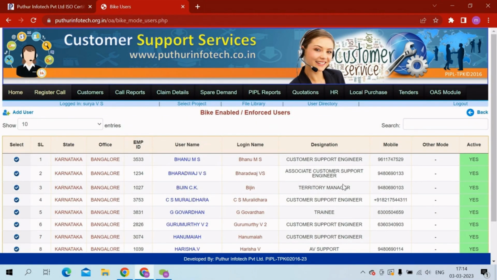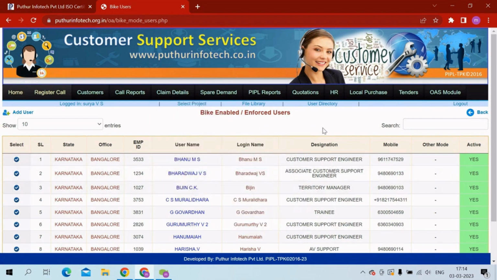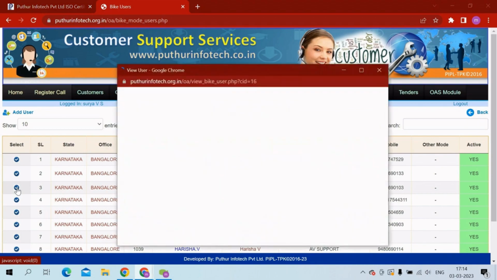Now to deactivate or delete a user from the Bike Enable list, again you have to go to the same Claim Details, Claim Restrictions, Bike Enable User. This window will open, and here we have the list of people who have been enabled as Bike Enable Users. If you want to remove a particular person, then you have to select that person and go to the left-hand corner. You can see a tick mark symbol. You have to click on that.